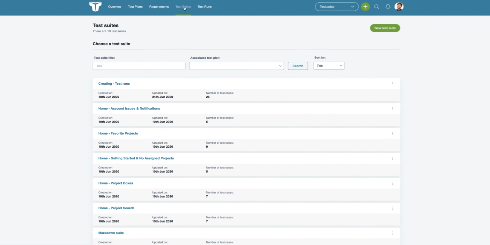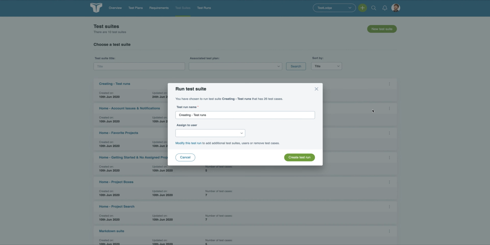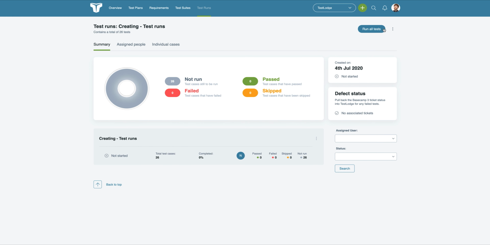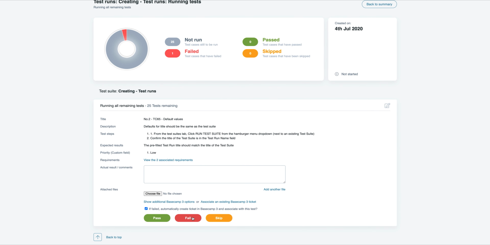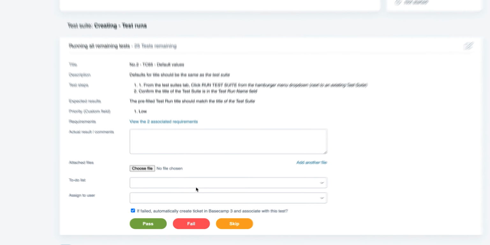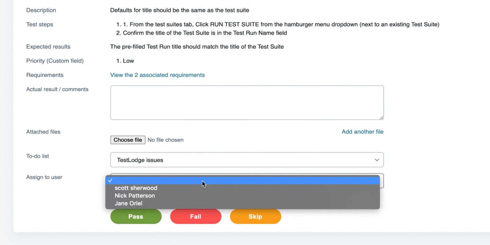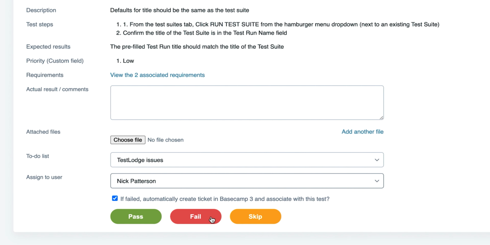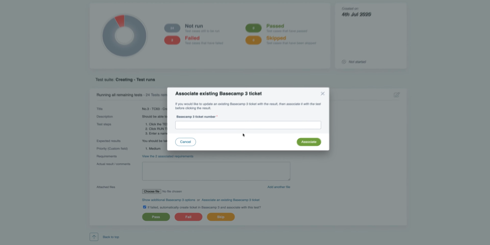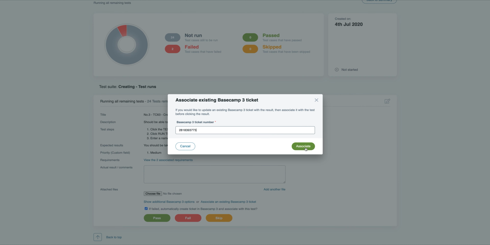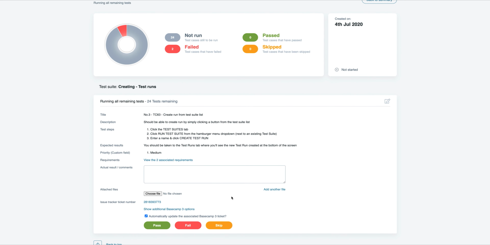Now, if we go to create a new test run from an existing suite, whenever a test fails, TestLodge will automatically create a to-do in Basecamp, taking away the tedious task of manually creating them. Additionally, we can also set other Basecamp options such as the list to create the to-do in and assigned user directly from TestLodge. If you'd rather update an existing to-do, just associate it with the test and TestLodge will add a comment to this existing issue instead of creating a new one.